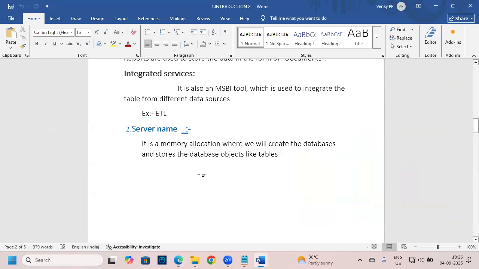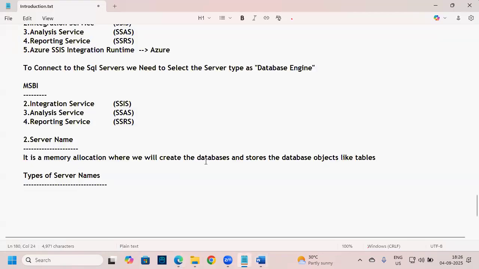So we know that server names are just like memory allocations. I said that we create the server names at the time of installation. Now, at the time of installation, there are two ways we can create the server names, guys. Let me keep here, instead of types, different ways to create server names. So there are two ways we can create the server names at the time of installation.